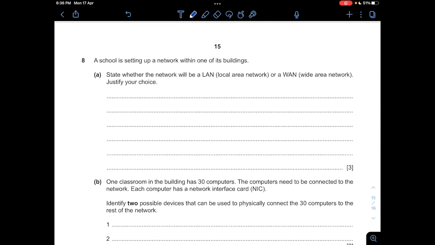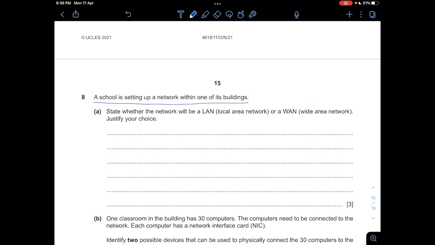Right. So now we look at 8A. State whether the network will be a local area network. Okay, we have to look at the top first. School is setting up a network within one of its buildings, so you need to choose is LAN or WAN. So normally for school building, we normally will use local area network, right? So here we have to say local area network. Why? This is because school has a small geographical area. And it does not use internet to transmit within the building.